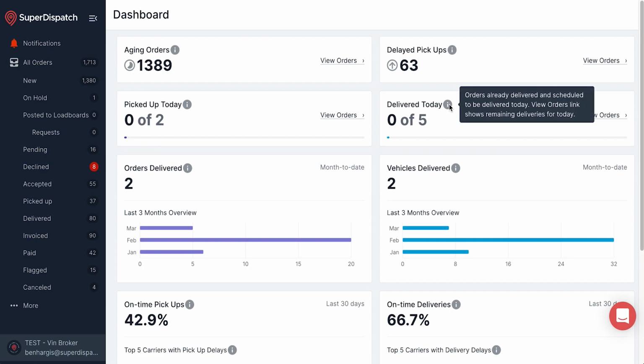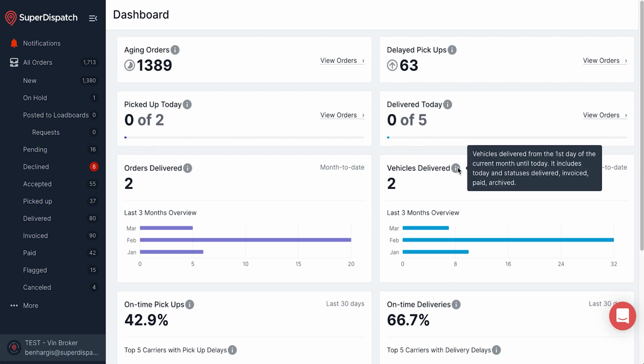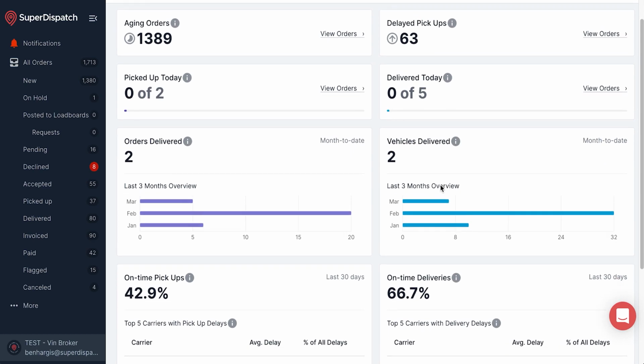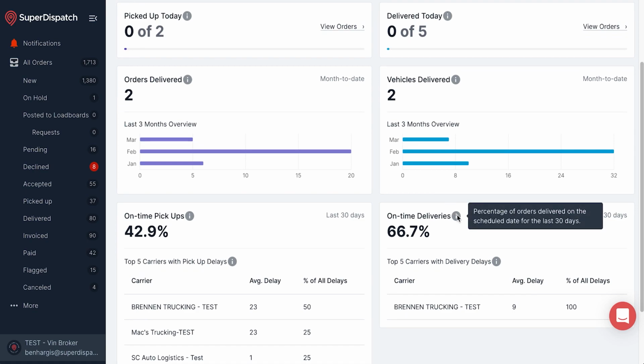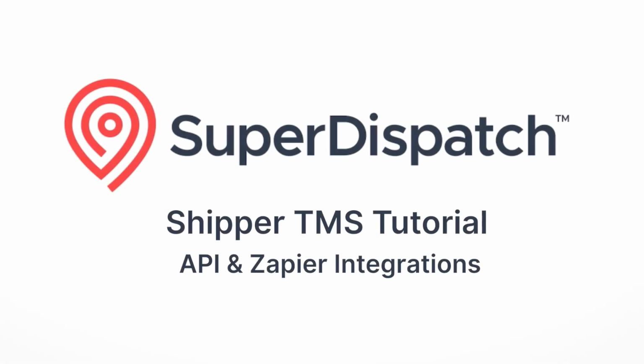Delivered today is like the Picked Up Today section. So of the 5 loads that are scheduled to be delivered today, 0 of them have been delivered yet. Vehicles delivered is much like the orders delivered, but measures the individual vehicles rather than the entire order. This time frame is also the same, starting at the first of the month to the end. And lastly, we have on-time deliveries. It will give us the percentage of orders delivered on time within the last 30 days. It will also show the top 5 carriers with delivery delays along with their stats.